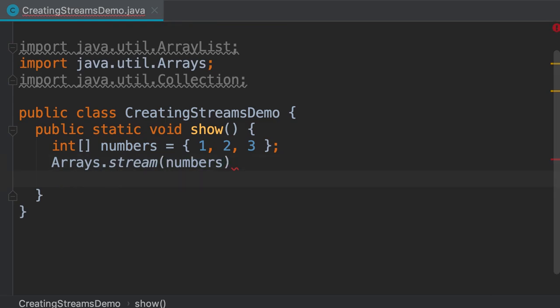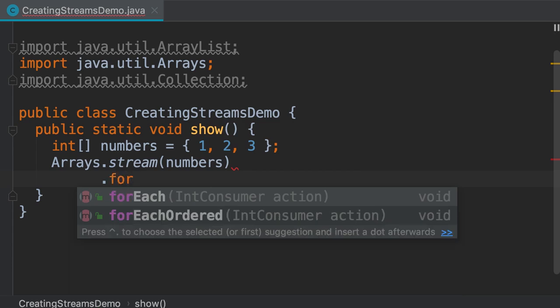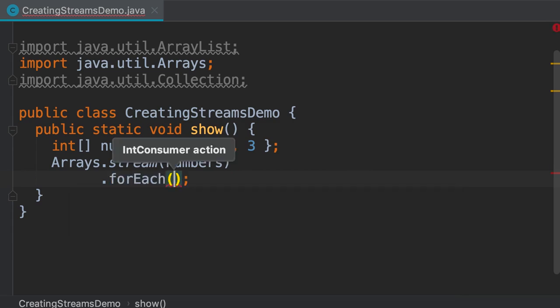Now, every stream has this method forEach. With this, we can iterate over this stream and get each object. So look at the parameter of this method. We should pass an IntConsumer here. This is a primitive specialization of the Consumer interface that we talked about in the last section. So the Consumer interface represents an operation that takes an object and doesn't return a value. It basically consumes that object.